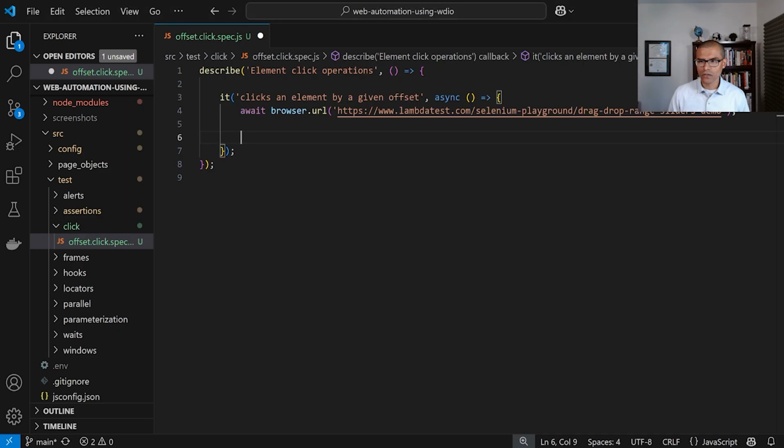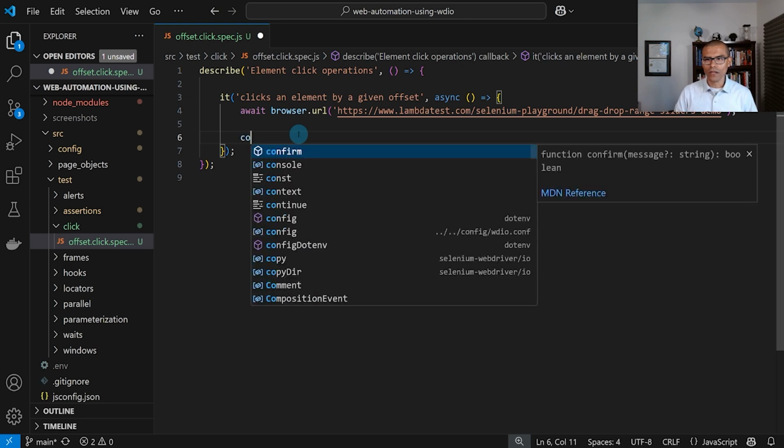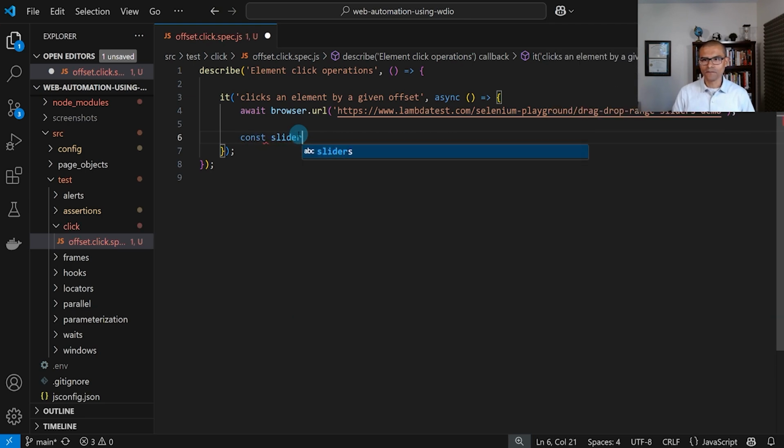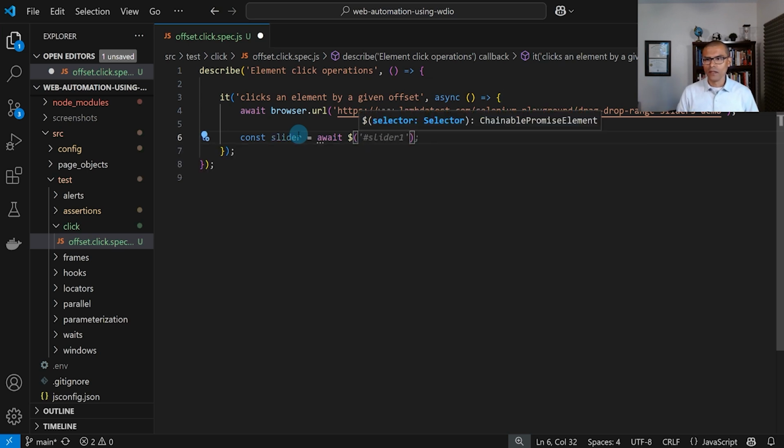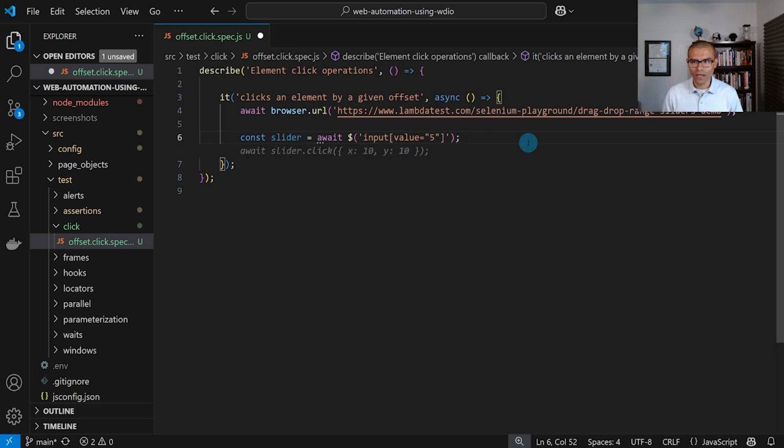So let's go back to the code. And here we're going to create a constant. Let's call it slider. Then we're going to say await, and then $, rather. And then it's going to be an input, and then brackets where the value is equal to 5. That's the one that we're interested in. That's going to help us locate that element.